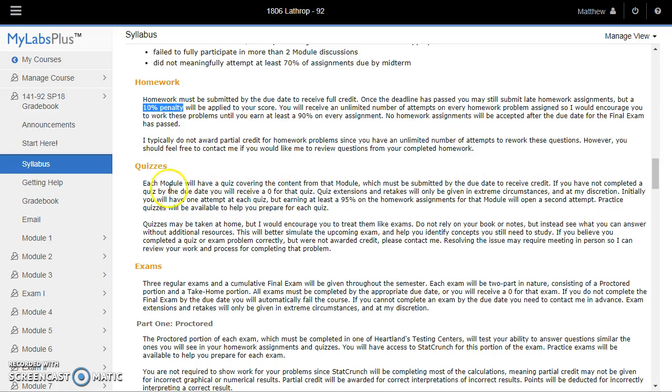Homework is also going to prepare you very well for quizzes and then the proctored portions of the exams. There will also be weekly quizzes on weeks that we don't have exams. Initially, you'll have 1 attempt at every quiz, but if you earn a 95% or better on all of the homework assignments for that week, you'll unlock a second attempt. So again, some more motivation to do well on the homework. It'll give you the opportunity to do a little bit better on each quiz. Practice quizzes are also going to be available, which you can take as many times as you want in preparation.